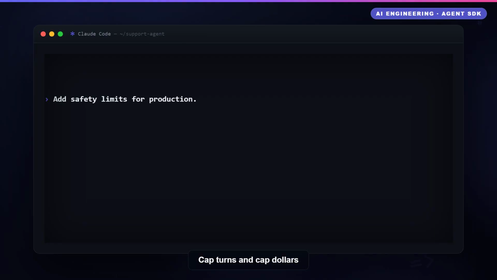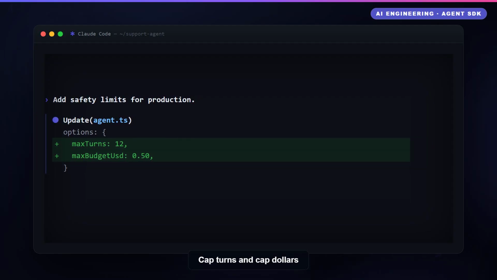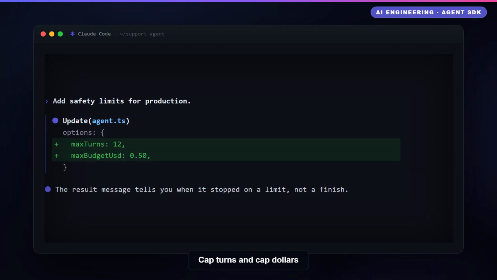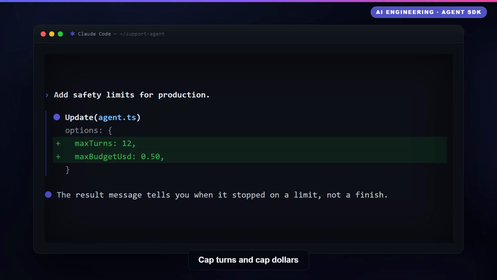Two more settings before we ship, and they're the ones finance will ask about. Cap the number of turns so a confused agent can't loop forever, and cap the dollars so a bad night can't drain the budget. Both are one line.